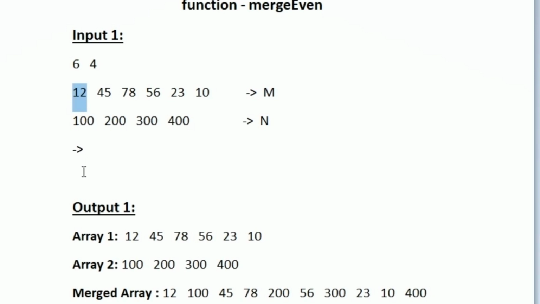Suppose if it is odd, then we should not append the integer from ARR2. So only when it is even, we should append that integer, and also we should append the integer from the second array. Else we should append only that particular odd number. So the first integer is 12. The integer 12 is even.